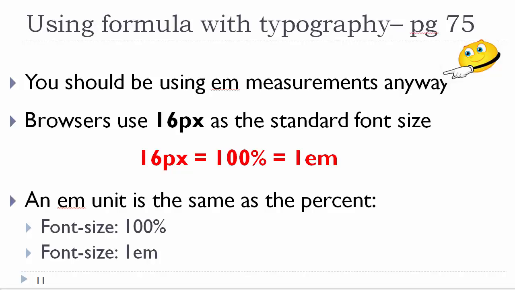So let's talk about how the browser works with pixels. Most browsers use 16 pixels as the standard font size. So the 16 pixel is actually the 100% size, which is what 1 EM is. EMs and percents are generally the same equivalent. So setting the font size to 100% would be the same as setting the font size to 1 EM. So if we were to use our rule to get our percent, we would just change that over to an EM. Technically you can leave this percents, but most developers use EM.